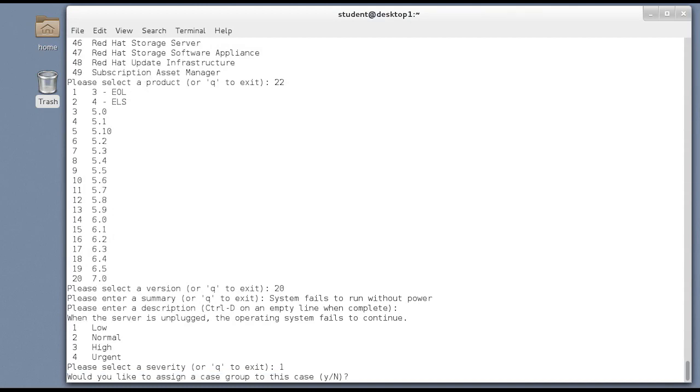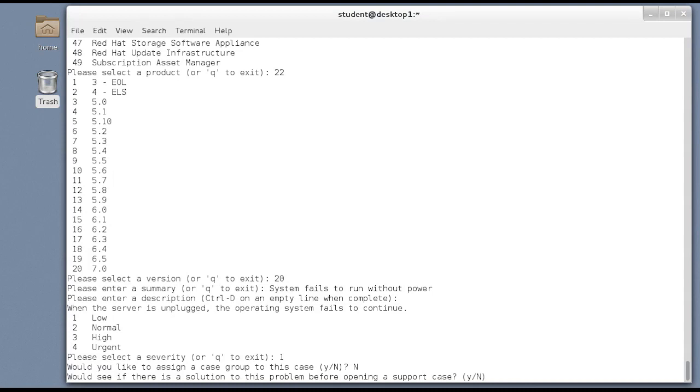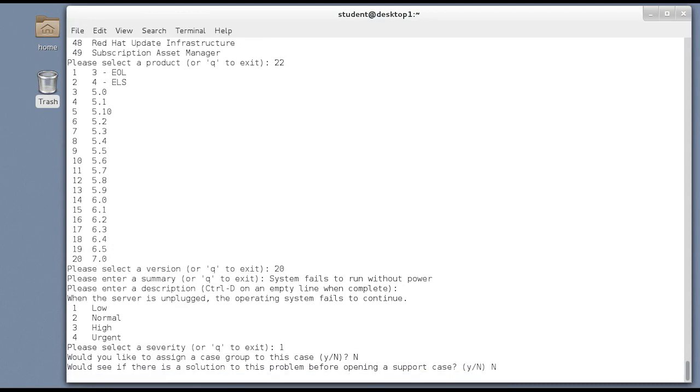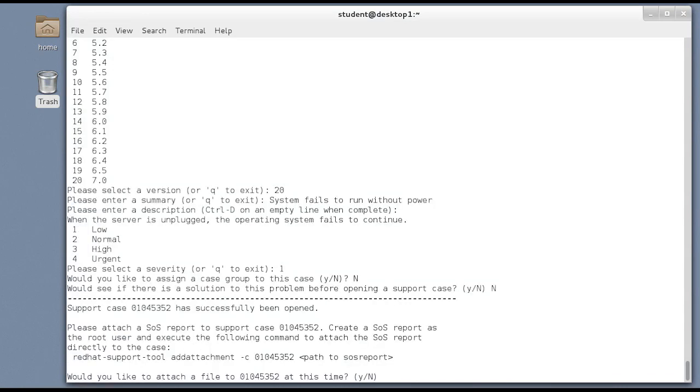If this is part of another group, if you've already got other situations occurring and you want to attach this, if you have a group ID, you can attach it. I don't for this, so I say no. And I can look up a solution before submitting it. No, I don't want to look up a solution at this point. So this is going to generate a case ID. And in a minute, because this is live, I'm going to go back and close this case.